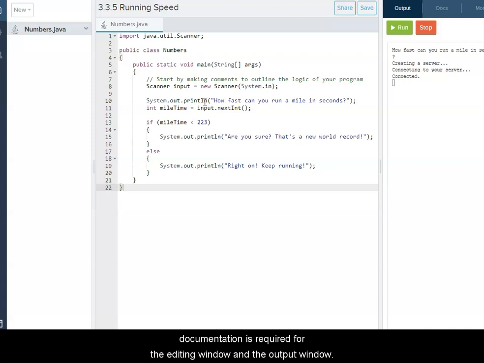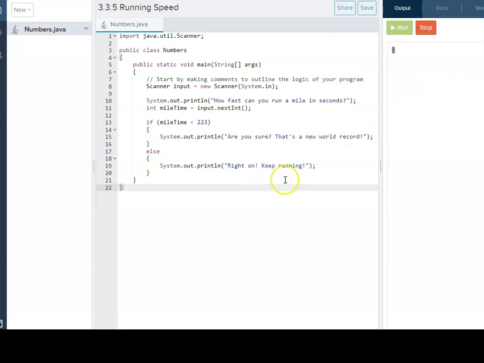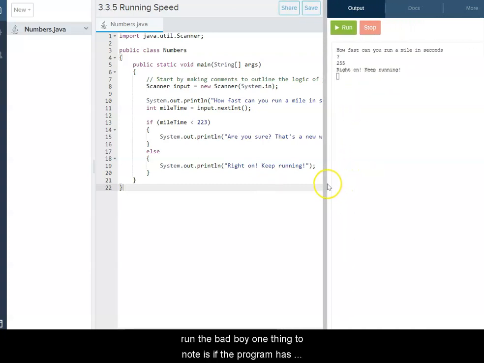So then the other question is when documentation is required for the editing window and the output window. Okay. When we're doing this, two separate screenshots need to be submitted here. So we have the one you already watched me take the screenshot of, just the editing window. What we can do is we can run this bad boy. Okay, we run the bad boy.